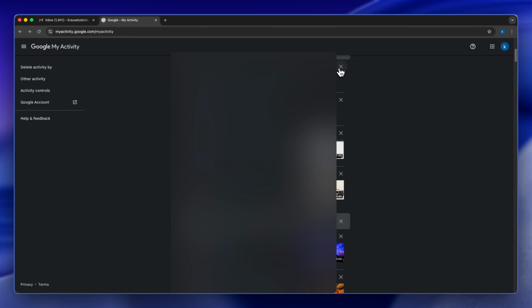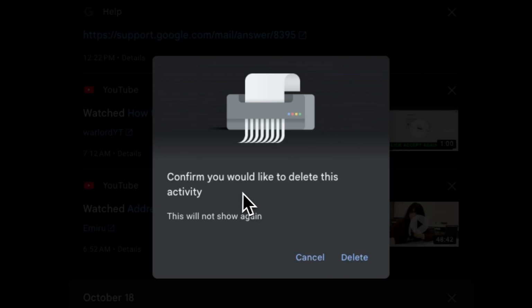So once you click here, you see it says confirm you'd like to delete this activity, and you click on delete, it will be deleted. Now that's how you delete search history in Gmail.